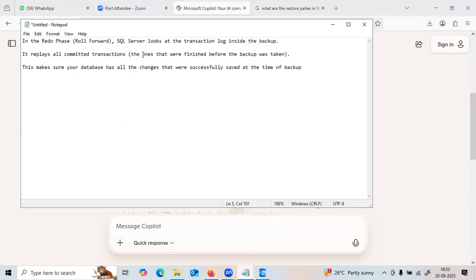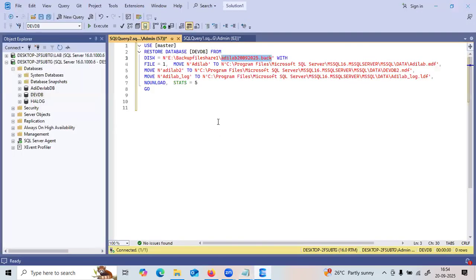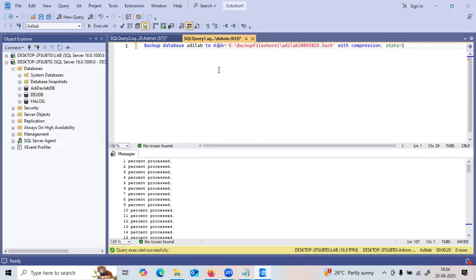It will check the transaction log file, not the MDF. So the redo phase will look at the transaction log file inside the backup, and it will check what are the committed transactions that happened before finishing the backup. What does that mean? Like I have initiated the backup. That will take 1 hour or 2 hours, 30 minutes, or maybe 10 minutes.